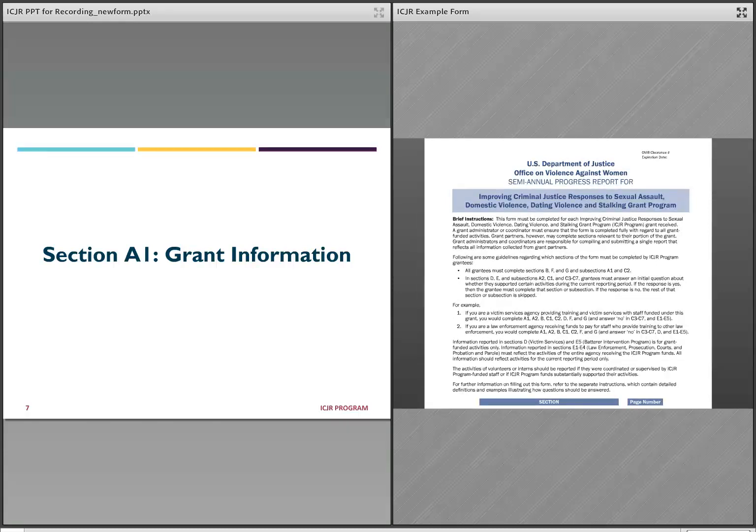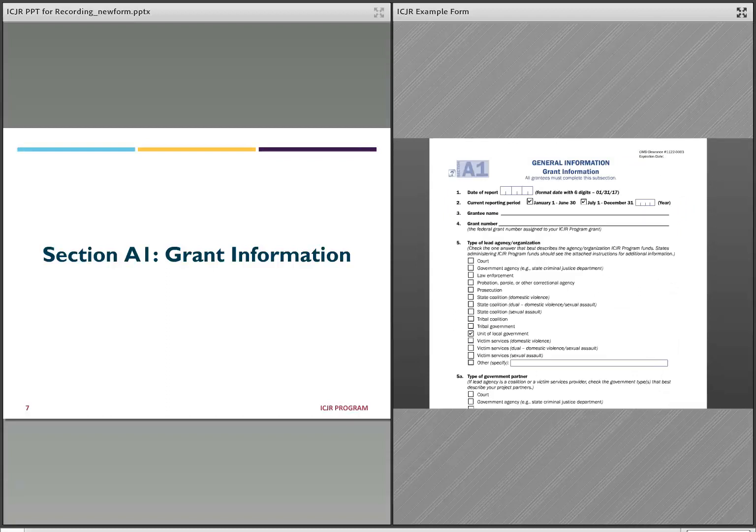Okay, let's jump into the reporting form. The first section is Section A1, Grant Information. For question 1, fill in the date you upload your report to GMS and submit to OBW. Questions 2 through 4 will be pre-populated for you when you download your form from GMS. Please make sure the information in those questions is correct.